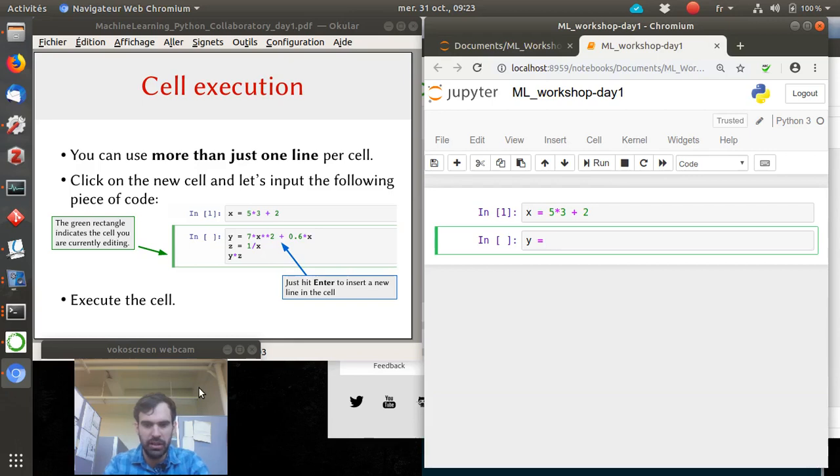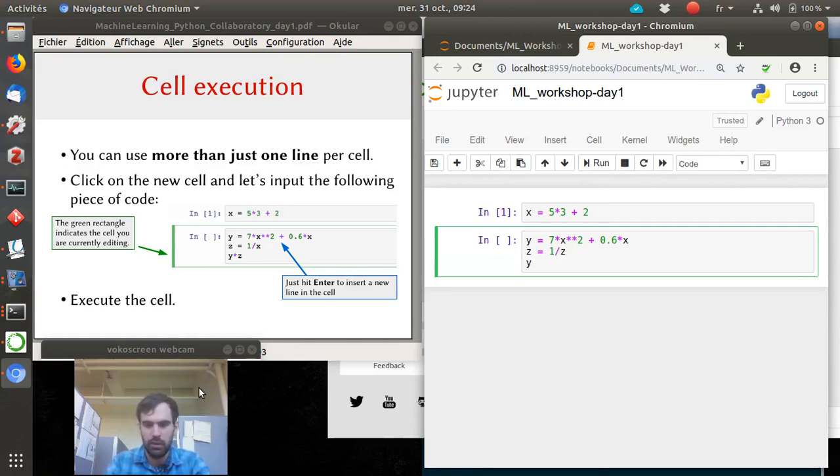So here I can write y equals 7 times x squared plus 0.6 times x. Oh, sorry. And here I can hit just return, not shift return, but just return. It'll give me a new line in the cell. So I can say 1 divided by z, and I can do at the end x times z. I execute the cell, so here I will hit shift return, for instance.